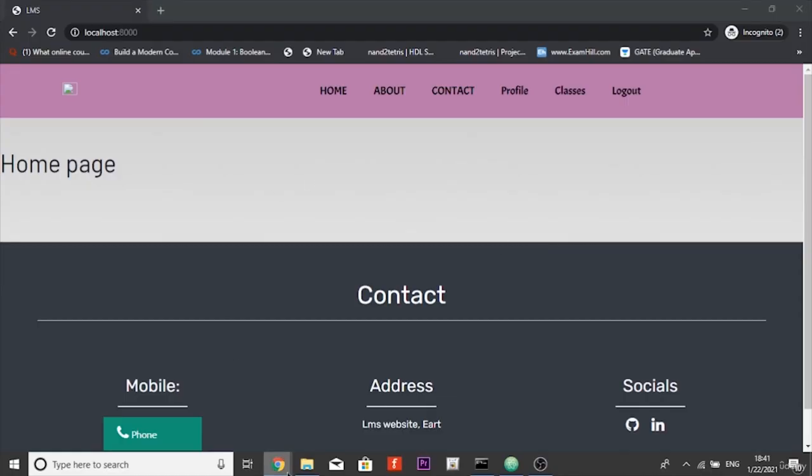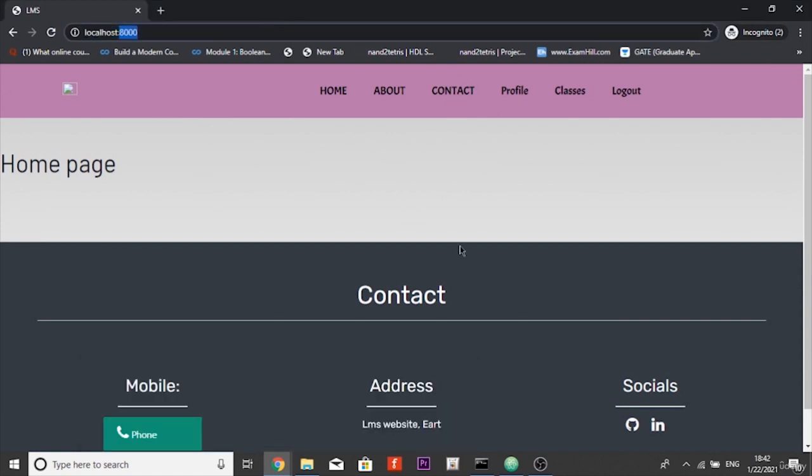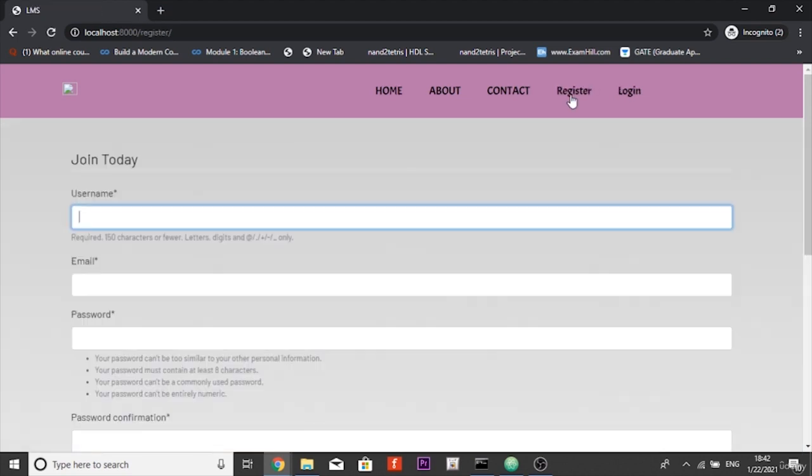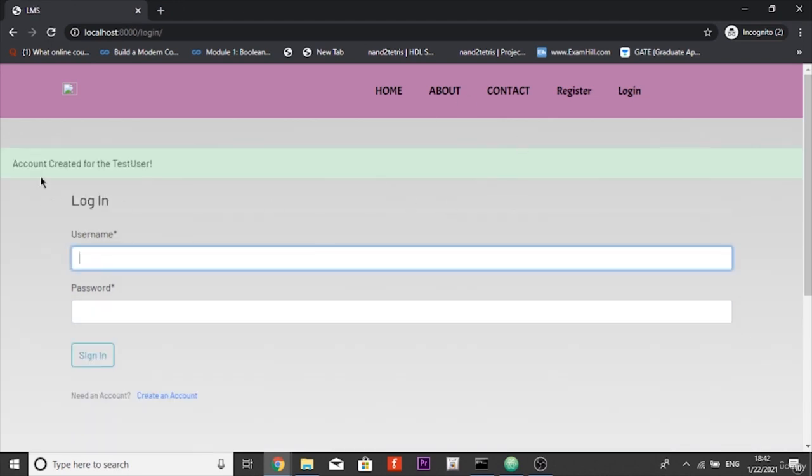So here I have two windows of the same browser. This is the web page, and these three buttons don't do much because it's going to be some information. We're not going to focus much on the front end, we'll be focusing on the functionalities. So let me create a new user and call it test user. I'm going to give it a fake email ID and a password, some testing 123. Okay, so now my account is created.